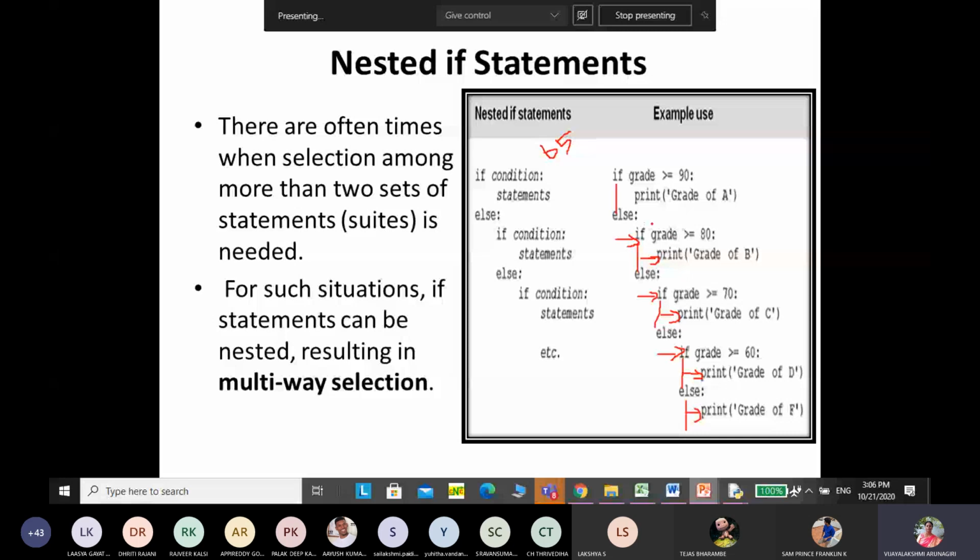The grade is 65 here. It checks whether 65 is greater than or equal to 80. Again this condition fails. Fails means it comes to the else part again. Again here the grade 65 will be checked. Whether 65 is greater than or equal to 70? No, the condition fails. Then it comes to this else part. Now what is the grade? 65, right? Now whether 65 is greater than or equal to 60, yes, so grade D will be printed. Can you follow?